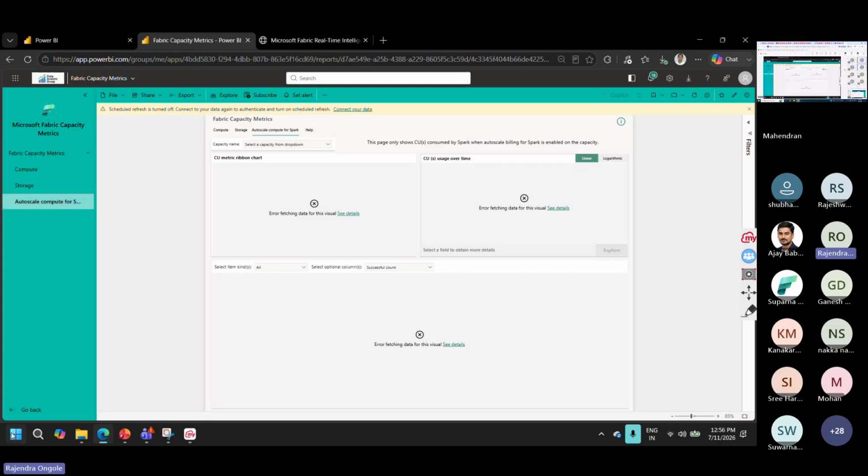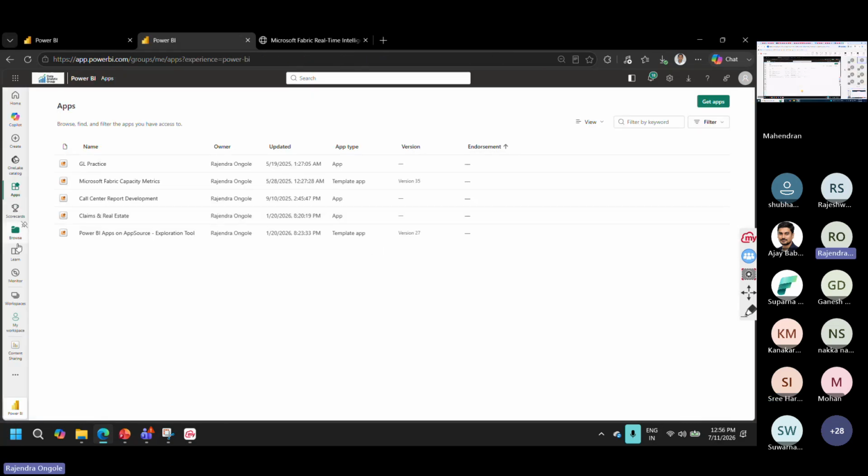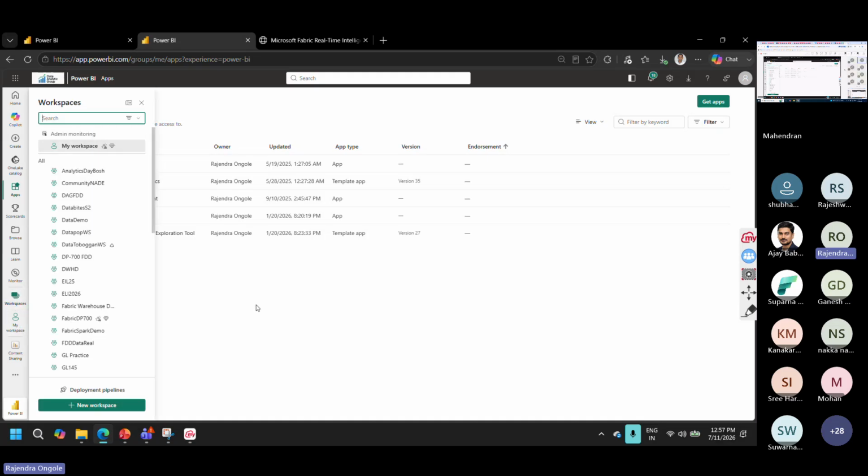Yes, apps is there, right? And the services part, sorry, again I missed it. You can just get it from this. That's it. But make sure, I'm adding one point here: you should have admin access. Other than that, we will not see even the admin monitoring. Just try to check it.